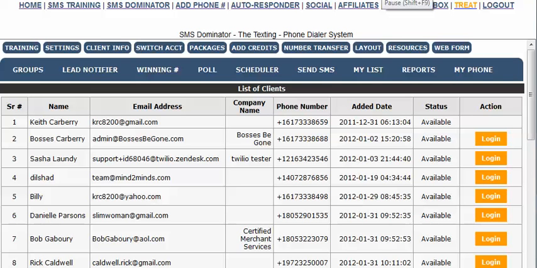Welcome to SMS Dominator, the multi-channel marketing system. What I mean by SMS Dominator is multi-channel. You can actually deliver a message to your consumer or your customer through multi-channels, through autoresponder, through SMS text messaging, and through Twitter. And you can also use it by sending a voice broadcast.